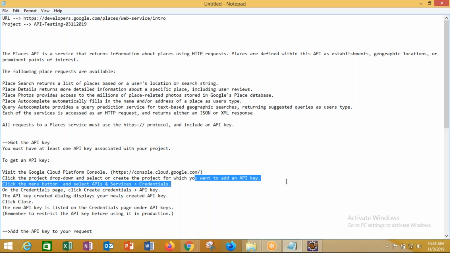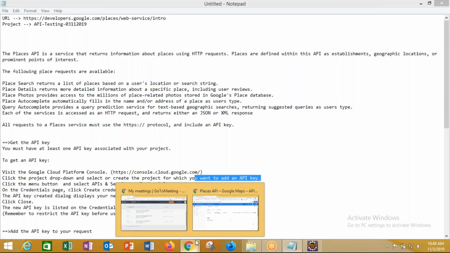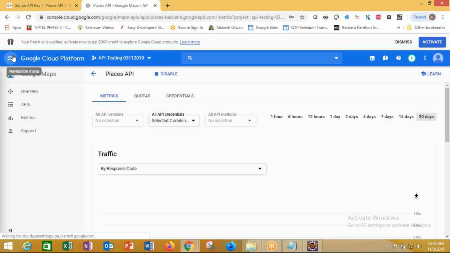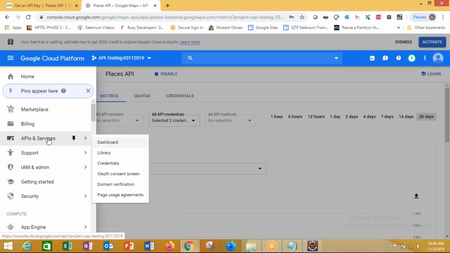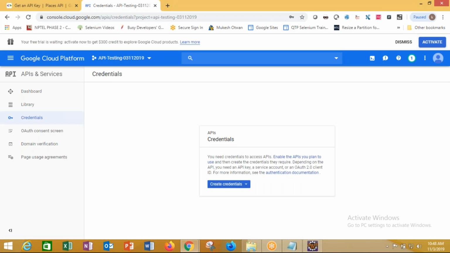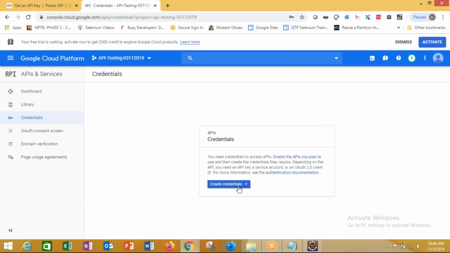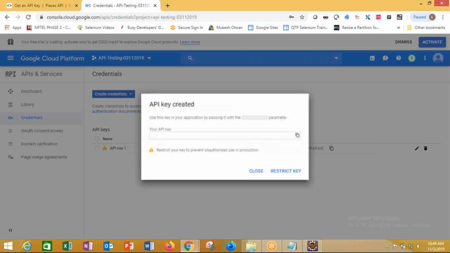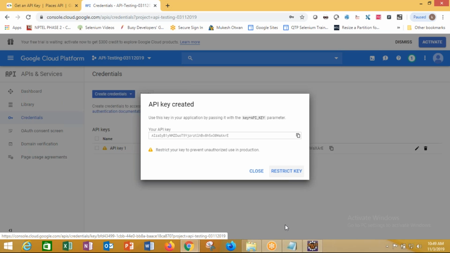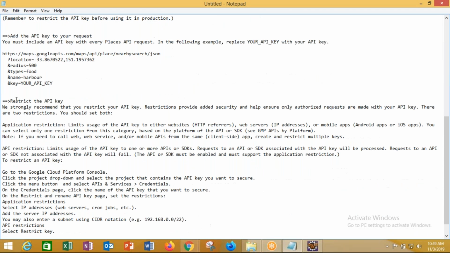Okay. Create a project for which you want to add the API. Fine. After that, click on the menu, APIs and services, credentials. After that, what is it saying? In the credentials place, click create credentials, API key. Create credentials, click on API key. Creating an API key. This is the API key right now. You want to restrict the usage of the key, you can restrict it out here. The restriction details are defined on how to restrict your API.